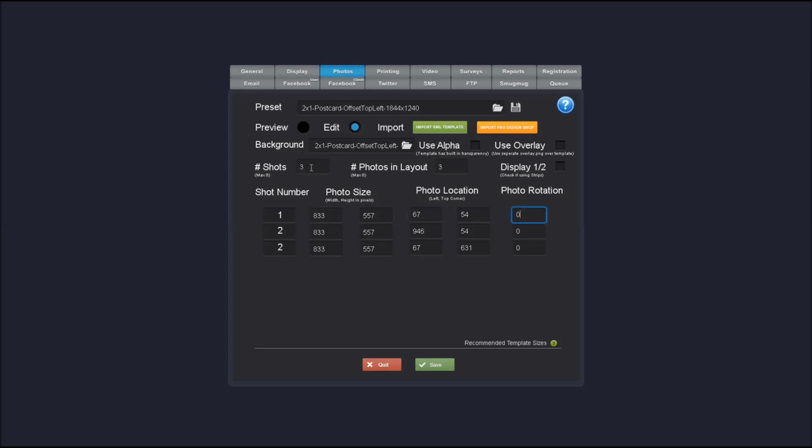So here, if I'm taking three shots and there's three shots in my layout, I could assign shot number one is going to be this size and this location. This is the top left corner.